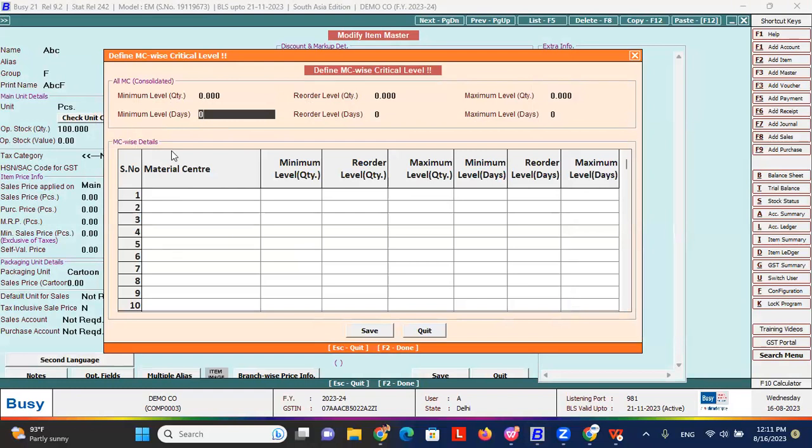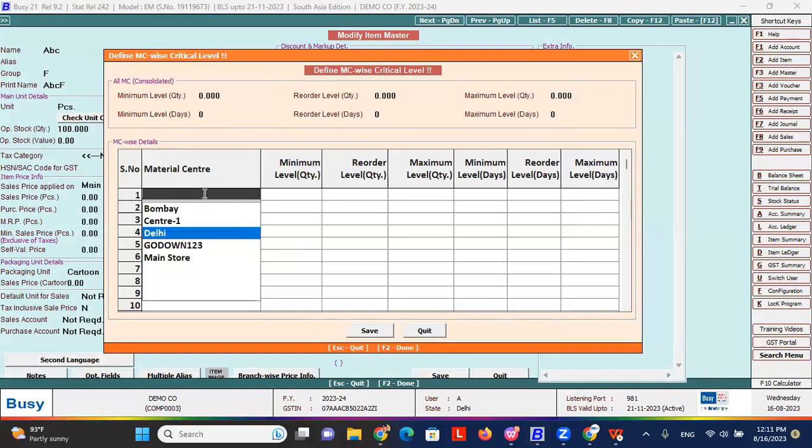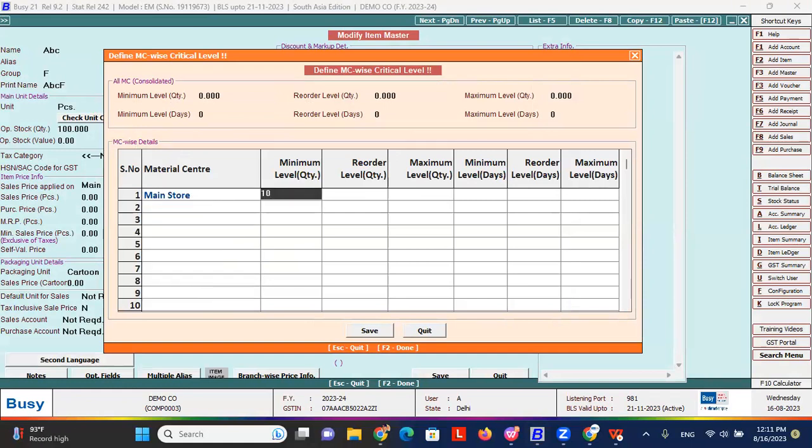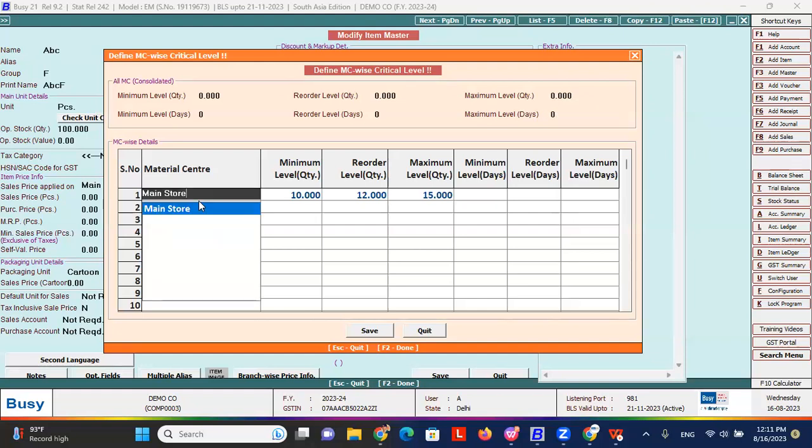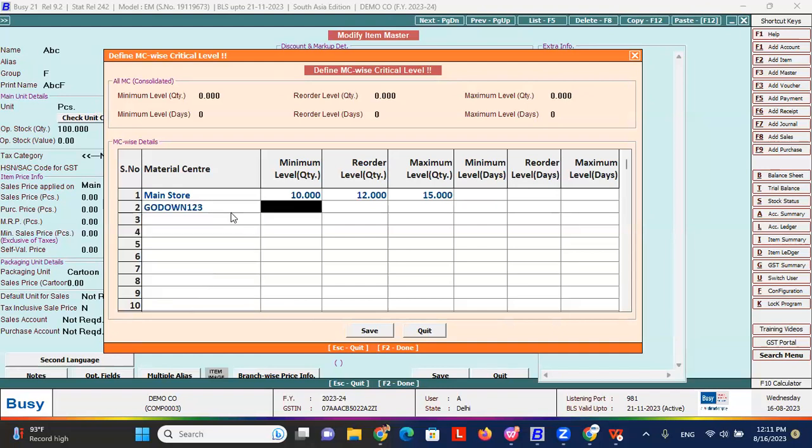But if you have multiple godowns, you can also set your critical level on the basis of godown. For the main store, you set a minimum level of 10, reorder level of 12, and maximum level of, suppose, 15. For another godown, you want to mention different levels. So you can change the critical level on the basis of godown also. If you say that for all godowns my critical level should remain common, then you no need to put the critical level on the basis of godown. You simply put the minimum level or reorder level, whatever level you want to set, and it will be applicable for all the godowns.